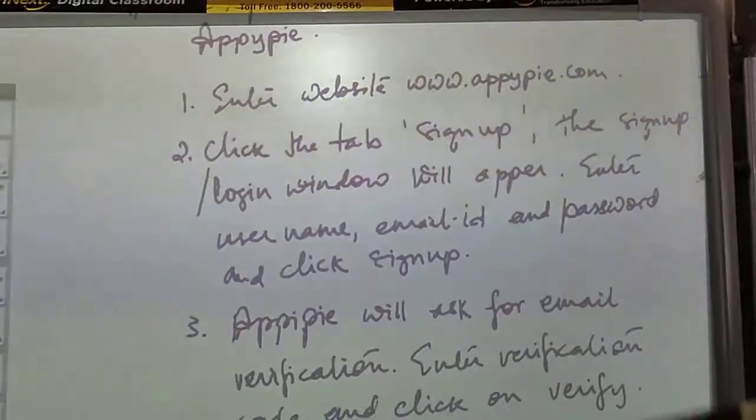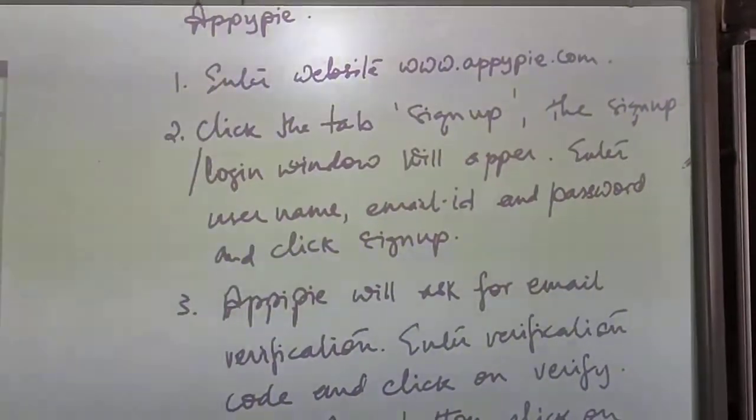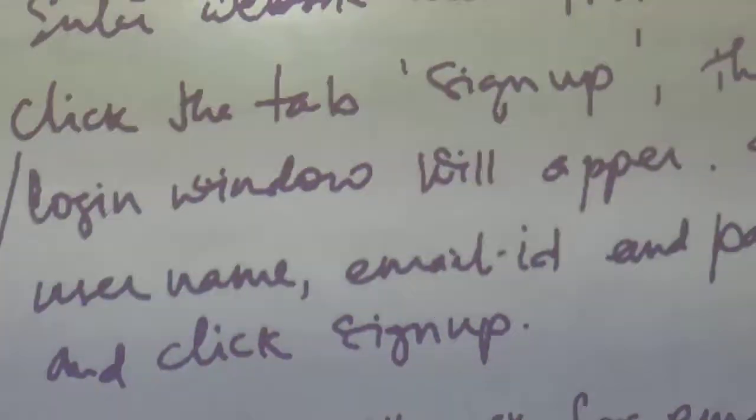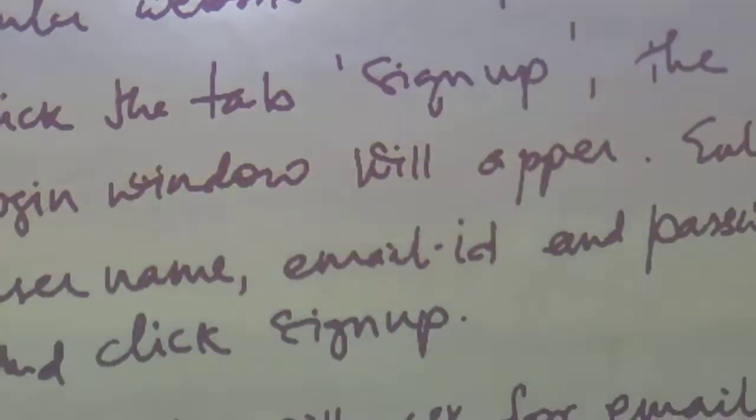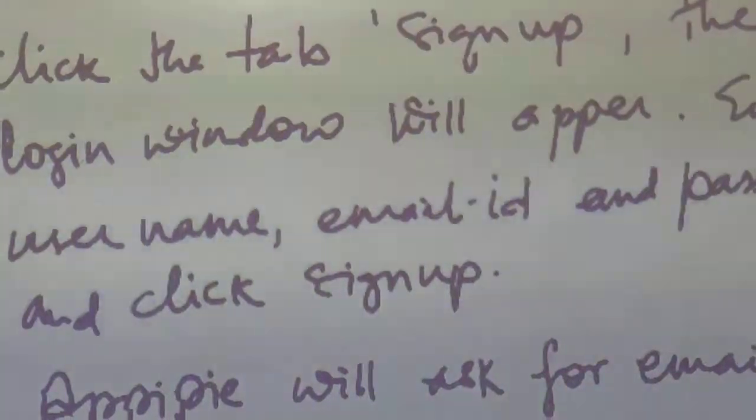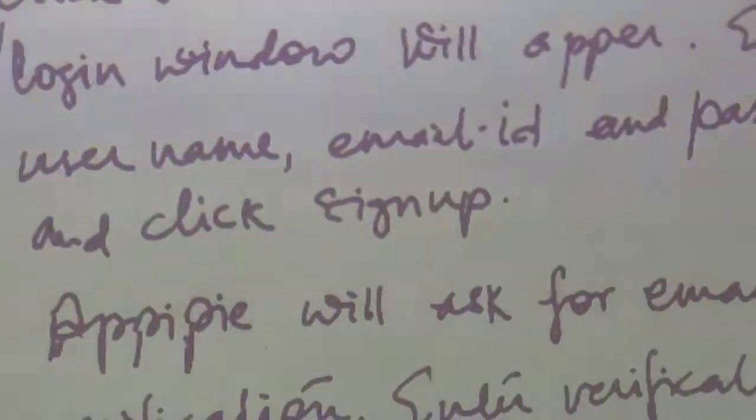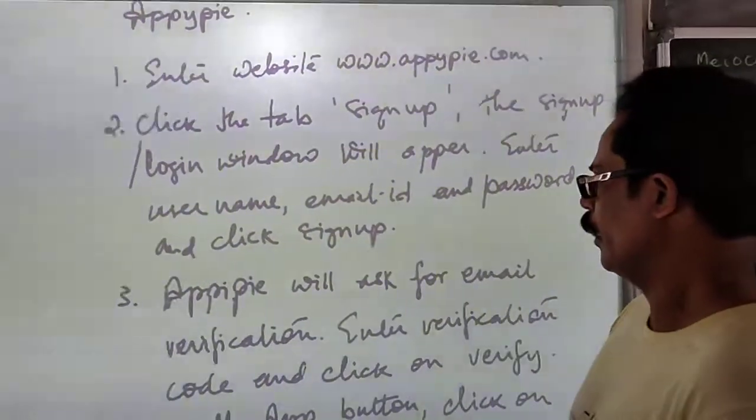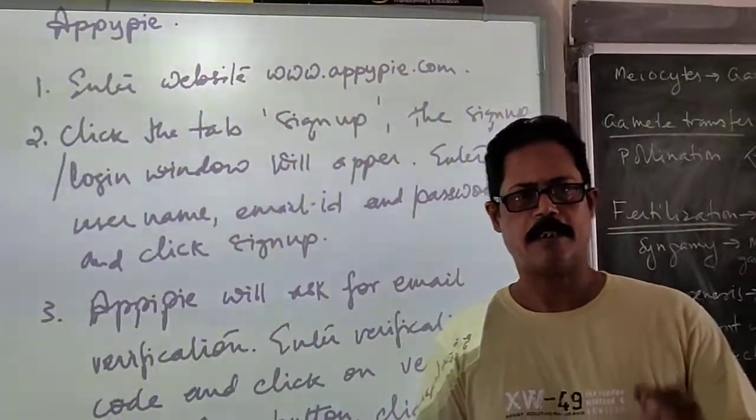Click the tab sign up. The sign up login window will appear. Enter the username, your email ID, and of course the password, whatever password you prefer, and then click on sign up.